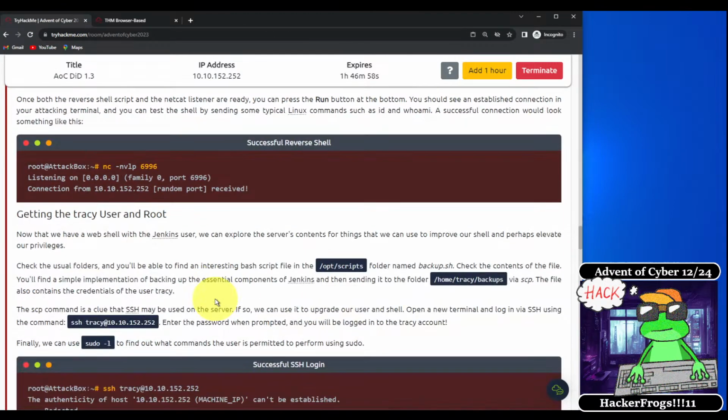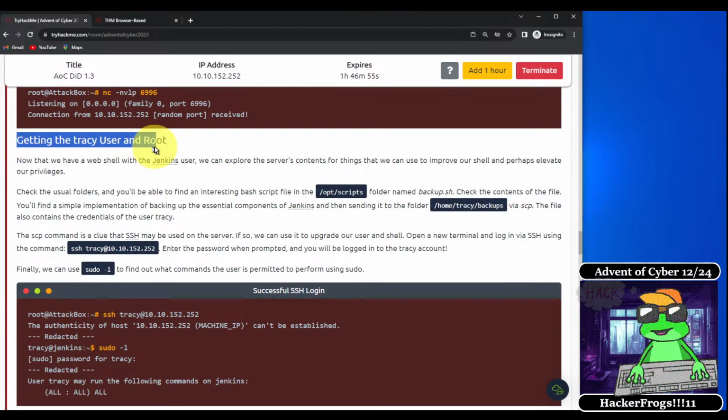All right, so what's going on? The next section is getting Tracy and root. So now that we have a web shell with a Jenkins user, we can explore the server's contents for things that we can use to improve our shell and perhaps elevate our privileges. So we can check the usual folders, but we'll find an interesting bash script in the /opt/scripts folder named backup.sh. So check the contents of the file. You'll find a simple implementation of backing up the essential components of Jenkins and sending it to the folder /home/Tracy/backups by SCP. The file also contains the credentials of the user Tracy.